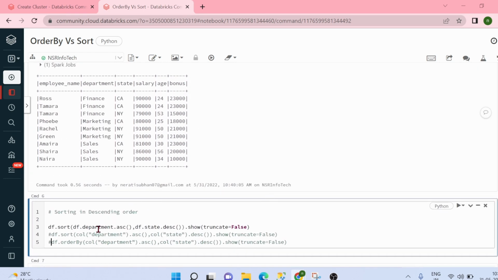Okay, so now let's see how to sort it in descending order. Here if you see, I want to sort department column in ascending order fashion, this one in ascending order fashion, and this state column in descending order fashion. So you can also do that explicitly. You need to specify beside the column name in which fashion you want to sort it. Execute this.